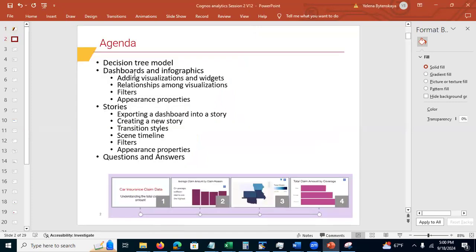Here is the agenda. We're going to talk about the decision tree model that you need to know for this week, right? Predictive modeling. Then we're going to talk about the dashboards. That's the topic for next week. Then one more topic is the story. I'll show you how to create the story. And there's a little shortcut that might save you hours, right? We'll get to it. Then also, of course, your questions and answers.